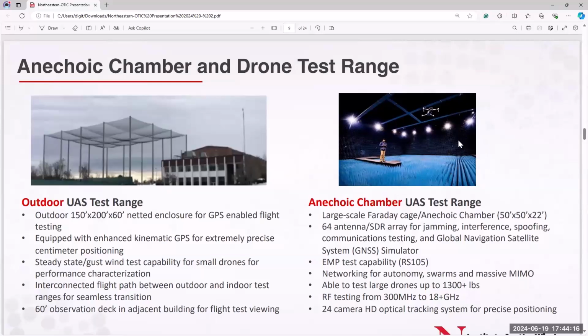You can fly a drone in it. This is also used as an outdoor unmanned aerial system test range. So there's a net there. It's not a golf course. It's a test range for drones. They are testing what will happen if the drone loses signal.